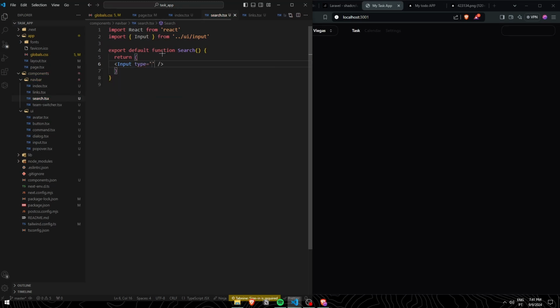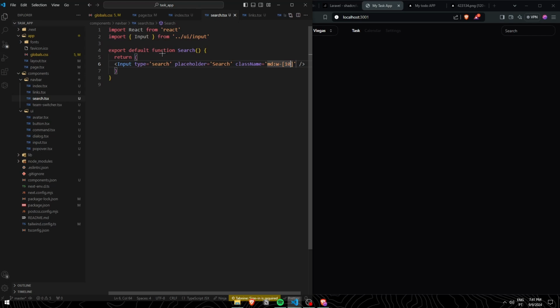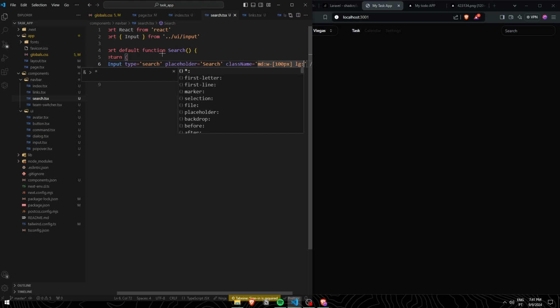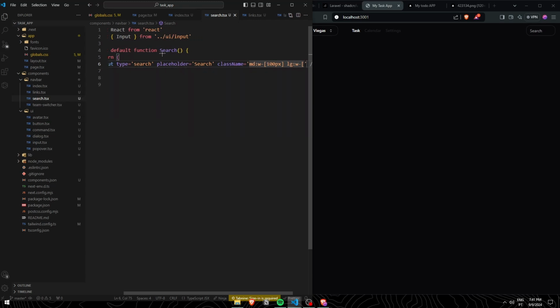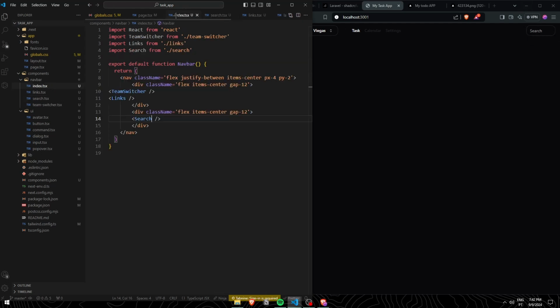Okay, so the type of the input is search, and the placeholder is search. For the class name, we're going to leave a width of 100 pixels for the medium devices, so 100 pixels, and for large devices we want a width of 300 pixels. There we go. So you can already see our search input right here.